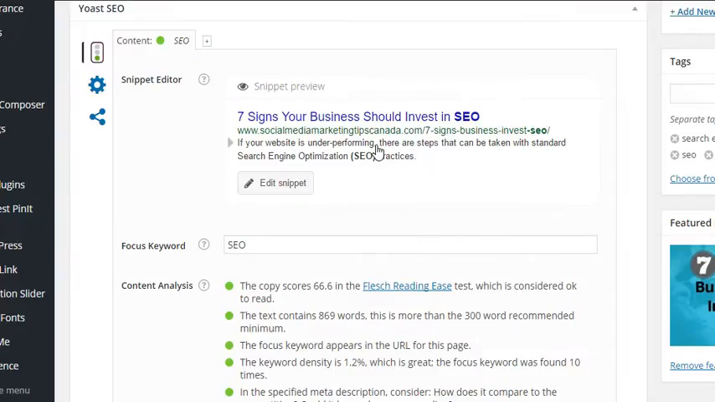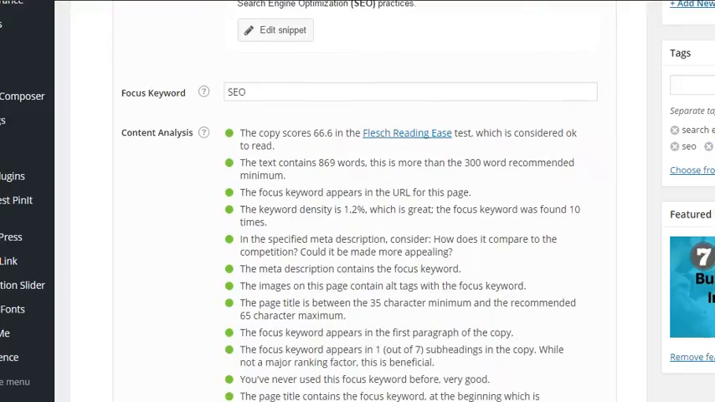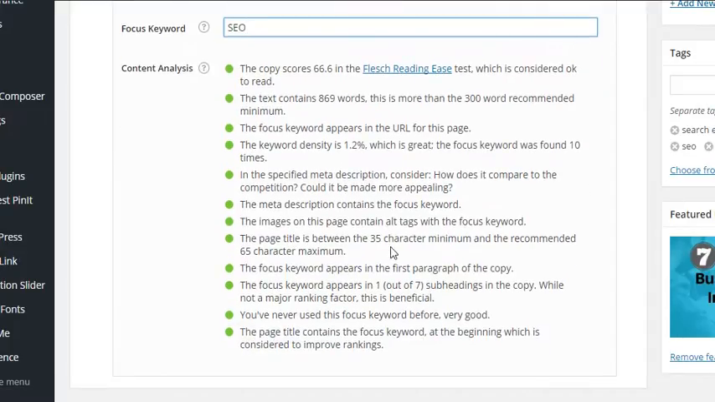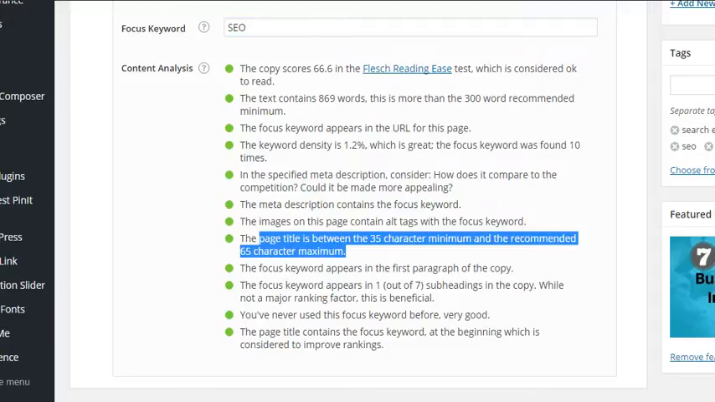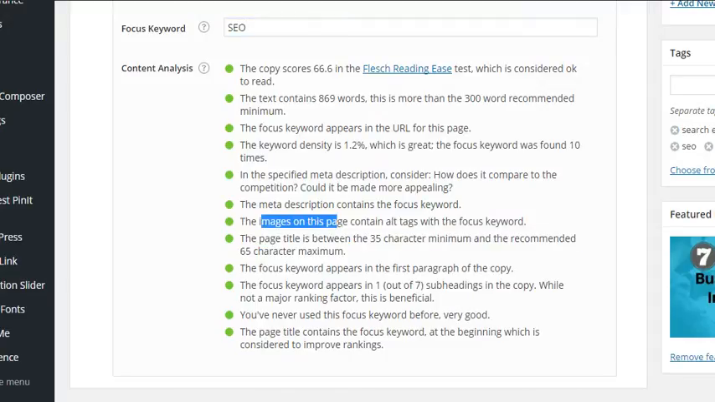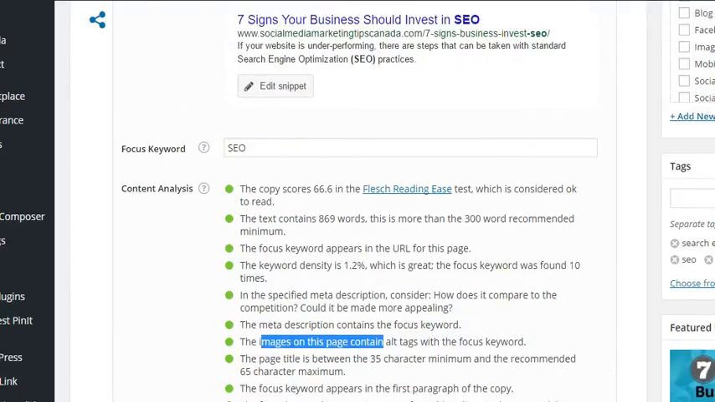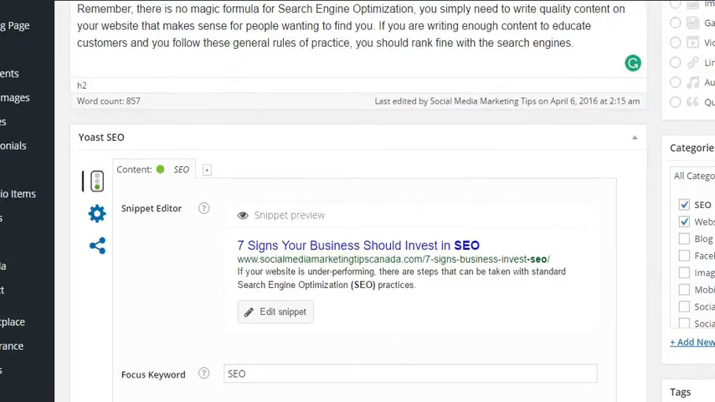You can change that and add your keywords. Make sure you're not just jamming keywords in there, because that will not help you at all. You can set your focus keyword, and then it gives you tips on what you need to do. It'll tell you how many characters your page title should be, and whether your images contain your keyword. It's a really easy tool to use. So if you use WordPress, add the Yoast SEO plugin, and it will absolutely help with your website.